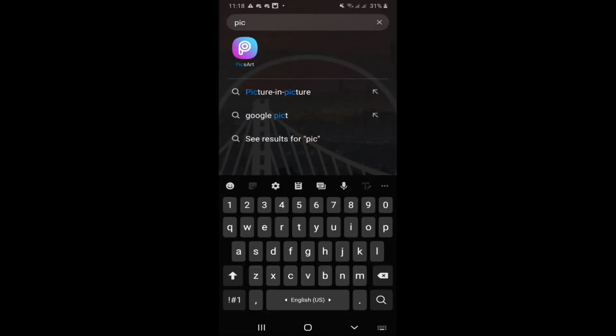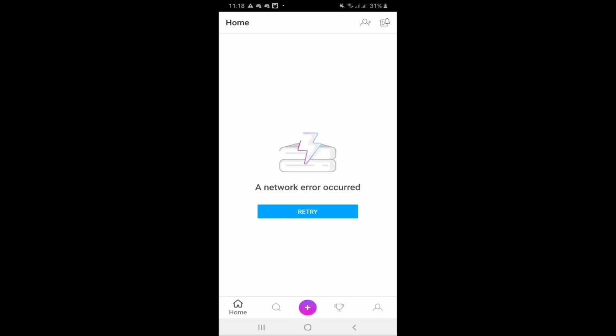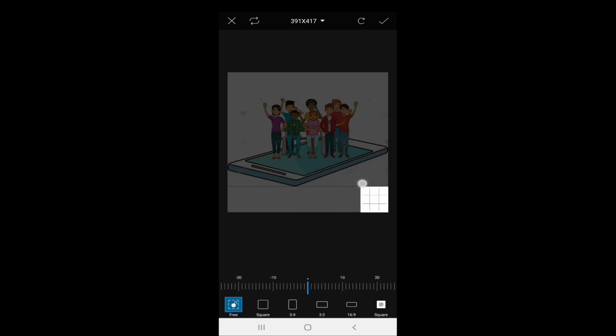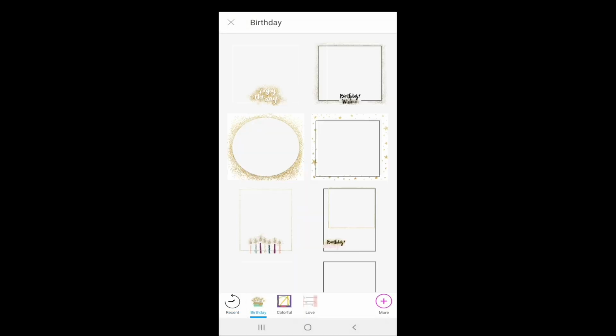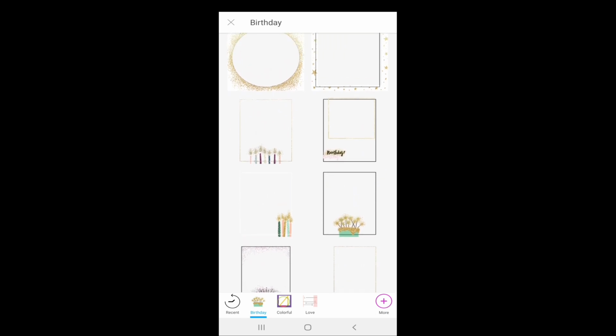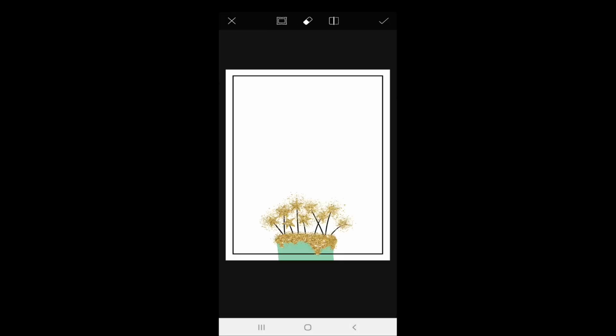The first step is you have to open PicsArt and then choose a white background. After that, press frame and pick a frame that you like. In this case, I choose this one because my greeting card's theme is birthday wishes.